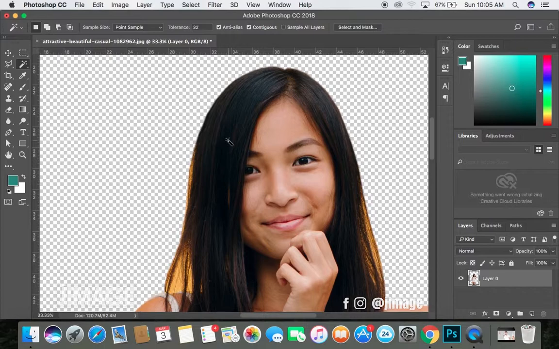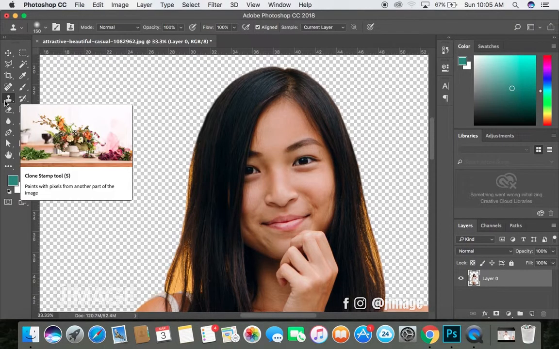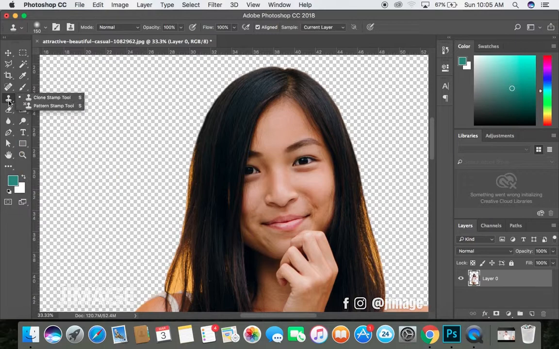Now we've traced the background, but we still have some yellow background, some of the background details on her hair. So what we do is there are different methods of tracing hair details from a photo, but this particular tutorial, we're just going to use the stamp tool to pick and replace. The stamp tool is S shortcut, clone stamp tool.